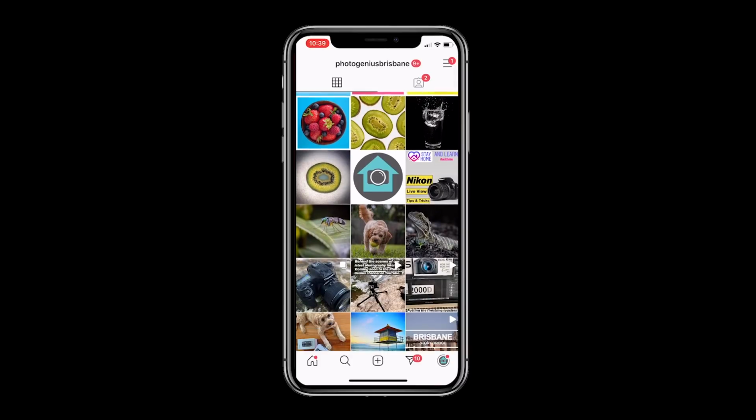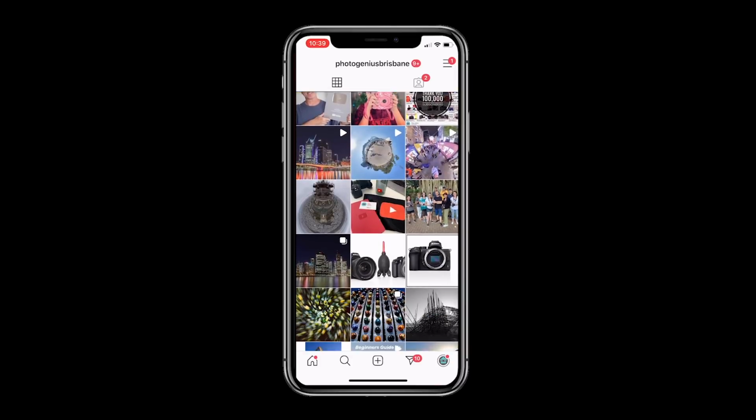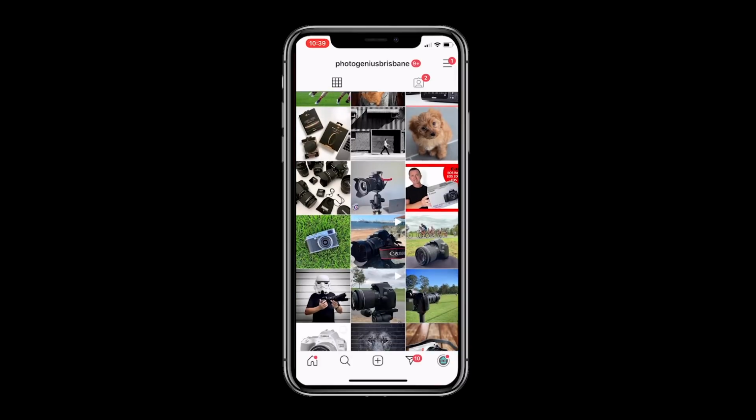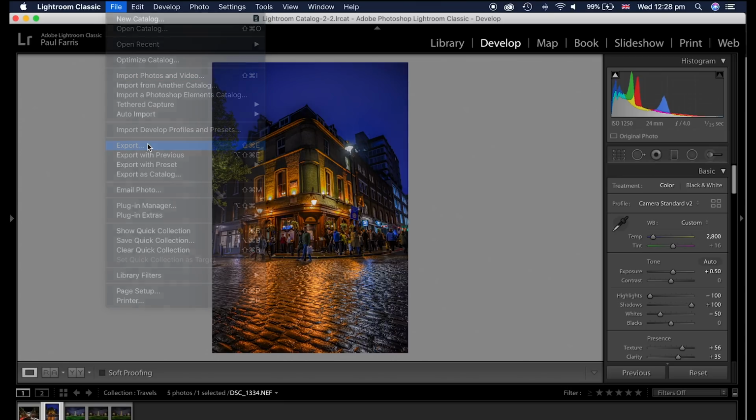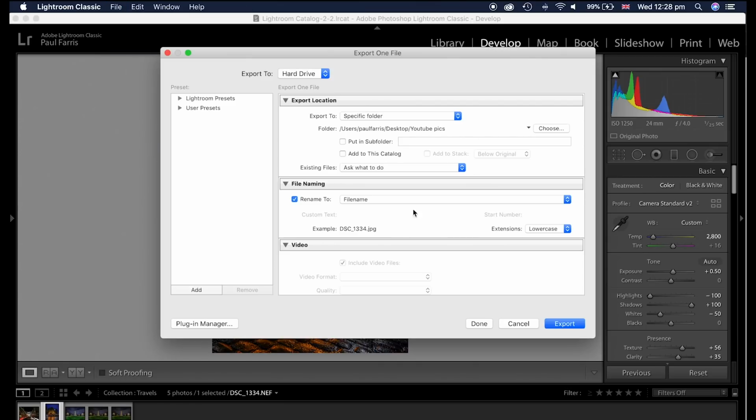Exporting your edited raw image as a JPEG is pretty straightforward. I'm a big fan of Instagram, so I'm going to show you 2 ways of doing this. To export this image as a JPEG, we start by going up to File, we select Export, and the pop-up gives us a range of choices.